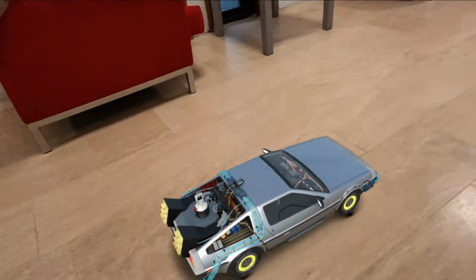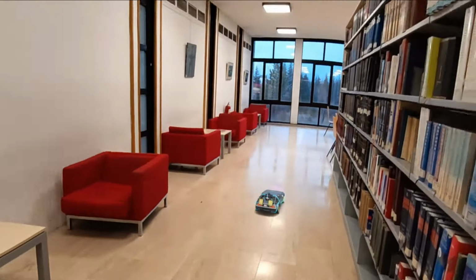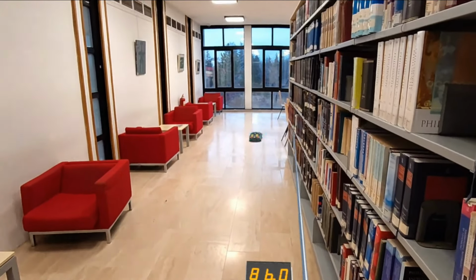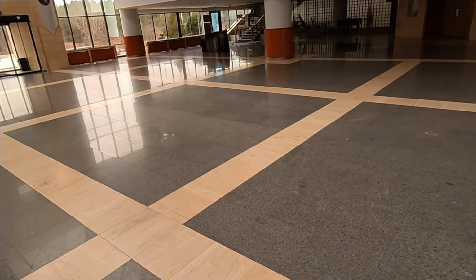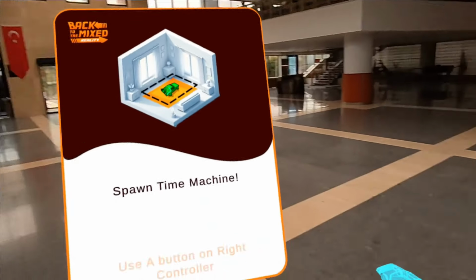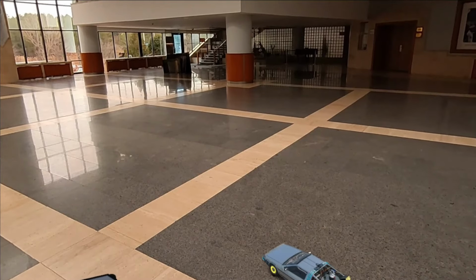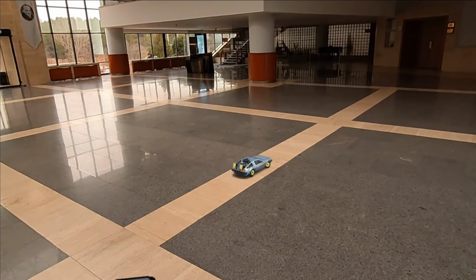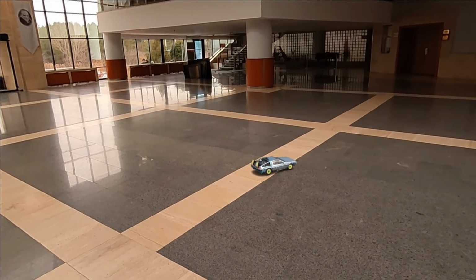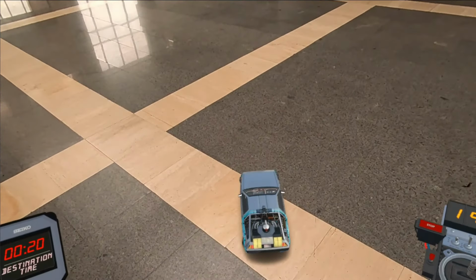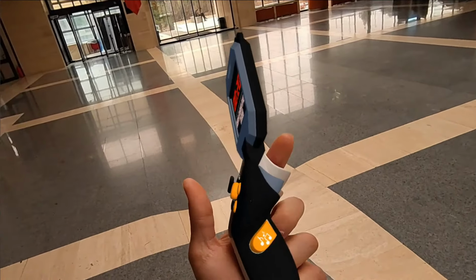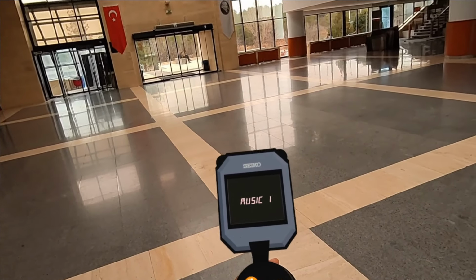So that's it. This is how I built the Back to the Mixed Reality project. I really hope that you enjoyed my journey to build this fan-made project. My biggest intention in building this project is to drive more and more attention to mixed reality, virtual reality, or spatial computing, whatever we should call it.